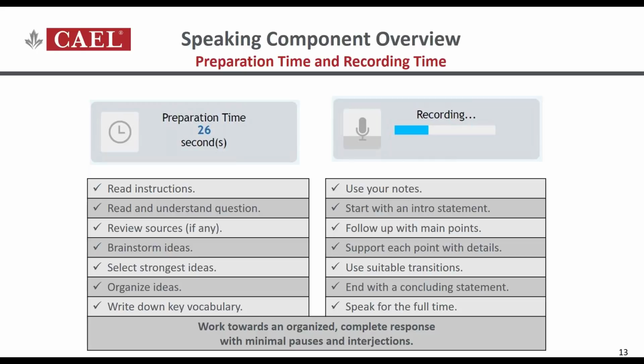Try to begin with a clear introduction statement so that the raters know what you're going to talk about and they know what your subject is. Follow up with your main points. I think about 3 points is good to cover as a general rule. Support each point with details and use suitable transitions. Finally, end with a concluding statement if you have one, and speak for the full length of time. So those are all things to bear in mind.